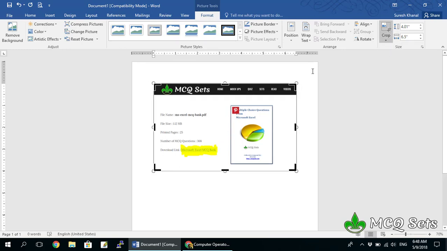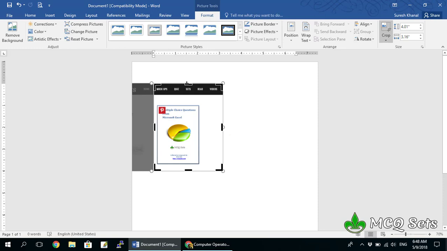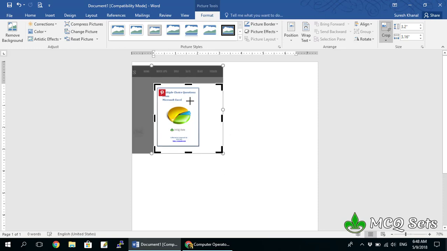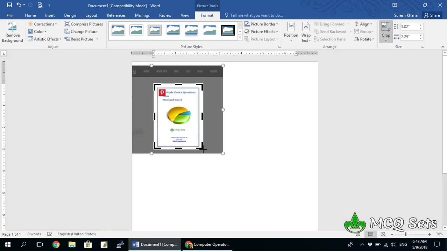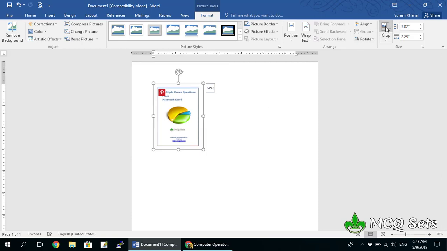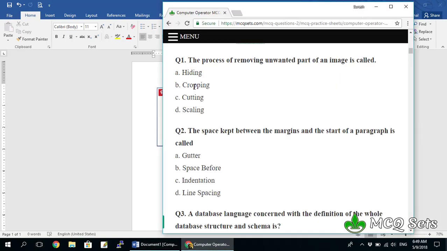So choose crop, you will see the handles on the image changing, and drag the portion that you don't want to show, that you don't want to use in your image. I want to remove this much, and the corner, to cut off the unnecessary parts. So I want to crop the image like this. When you are done, click on the crop button. That's it. This is the image cropped. So the correct answer of the first question is cropping. Now let's proceed towards the second question.